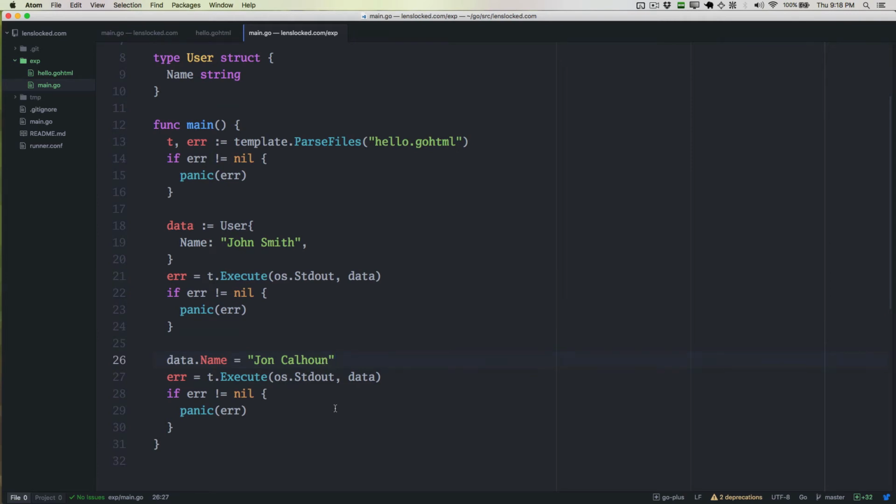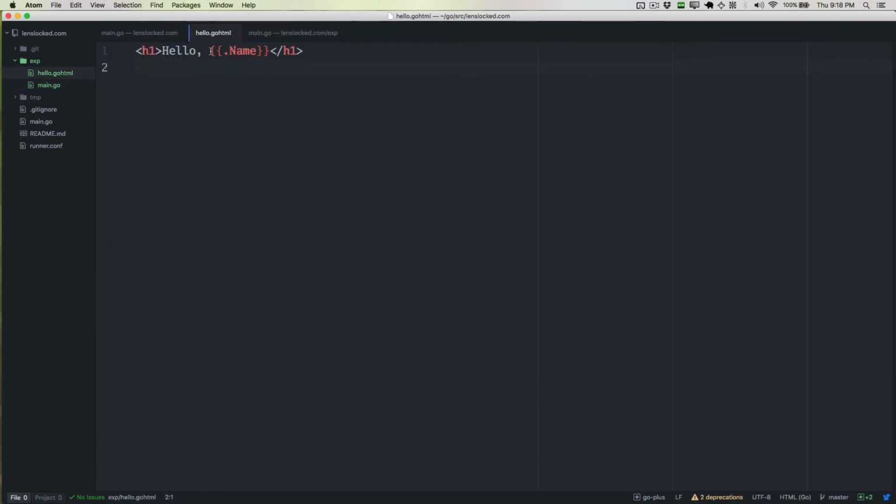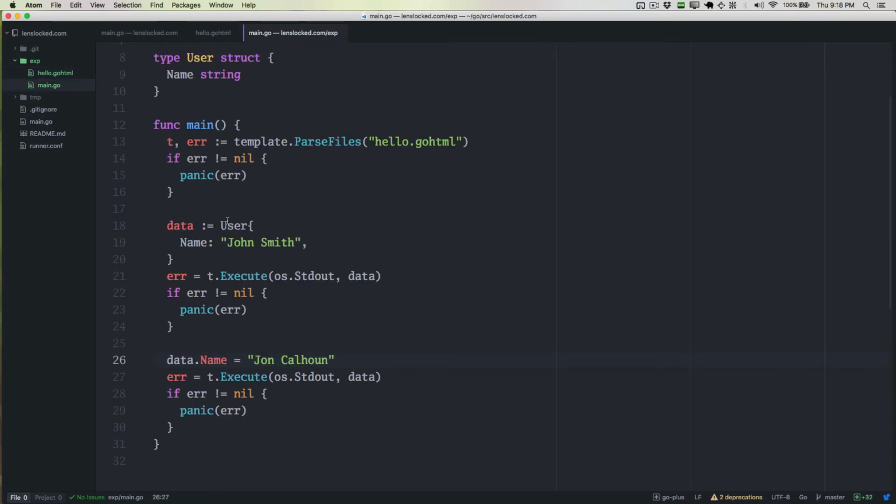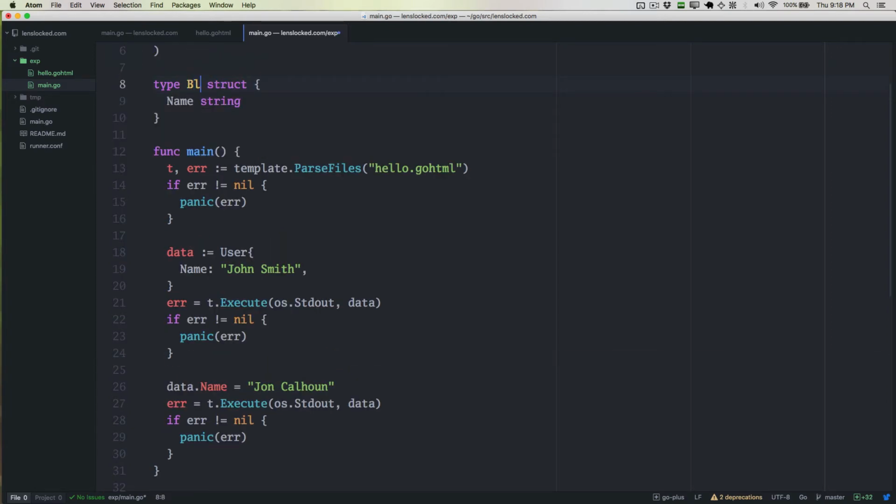I'm going to go back to the template real quick, and I just want you to look again. This Name variable is where it's coming from. It's coming from this user object, but it doesn't have to be a user. This could be a blah object. It could be anything at all, as long as the name has to have a capital first letter. That's because we need it to be exported so that the template package can access that data.